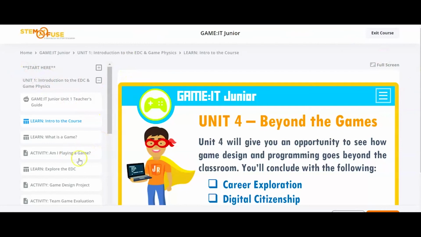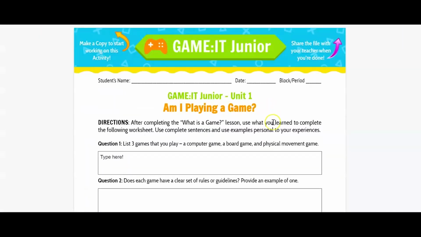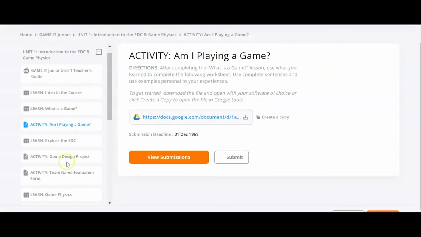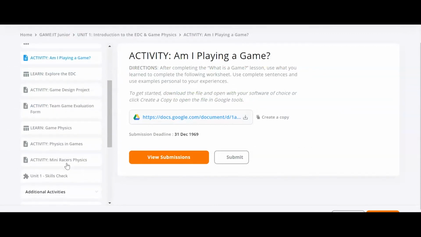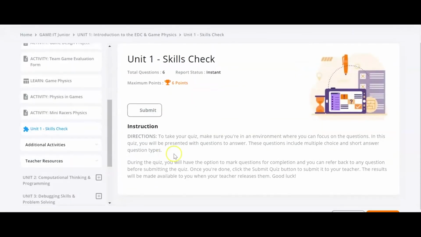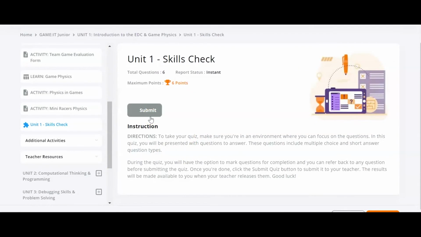Along with Learn activities, there are activities to follow up to make sure that the students are learning everything that you had them learn in your presentation, and then they can share this file with you as a teacher so that you can see what they've learned. Along with activities, there are also assessments which the students will submit to you, and through the platform this will be graded for you and generate a report that you can share with parents or administrators.